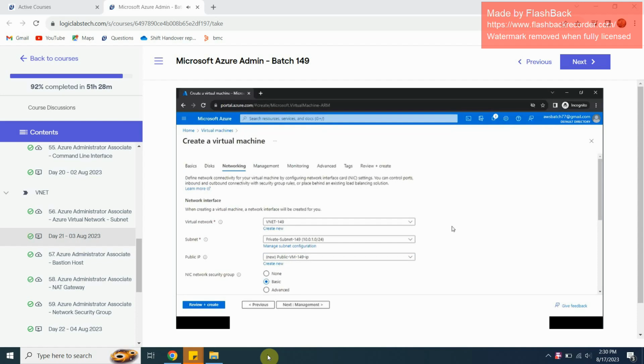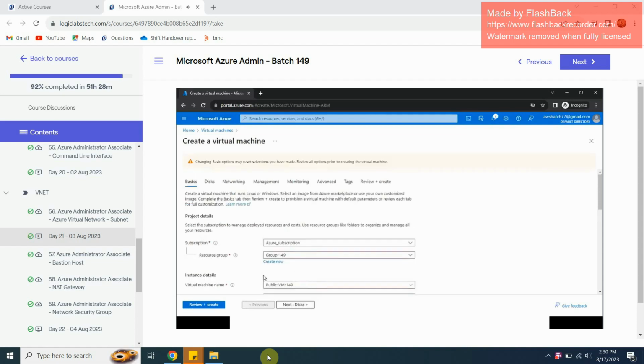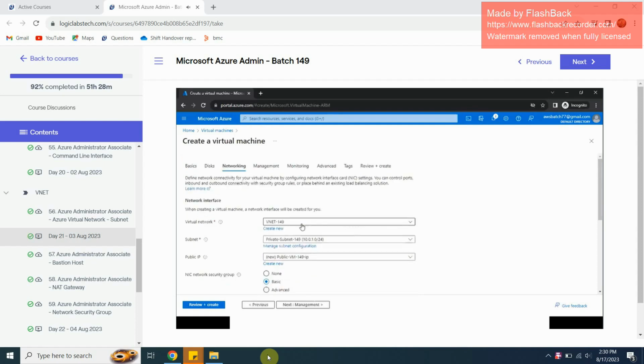Because earlier, before today's session, the system was automatically creating our virtual network based on the name I'm giving to my virtual machine. But this is the first time system is automatically selecting this virtual network because we have already created our virtual network. And here I'm getting 2 subnets, public subnet and private subnet. So I'm going to select public subnet.